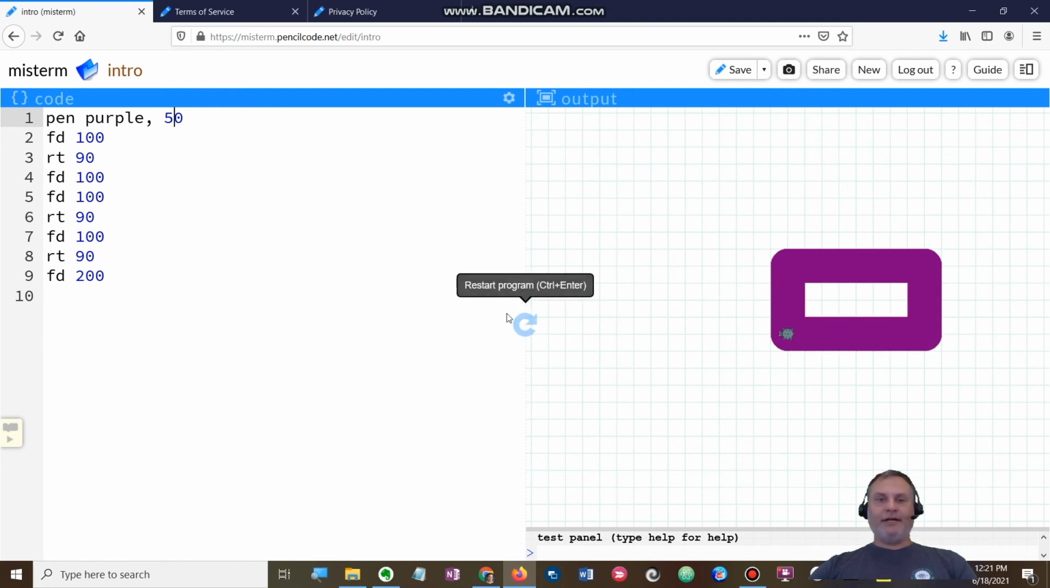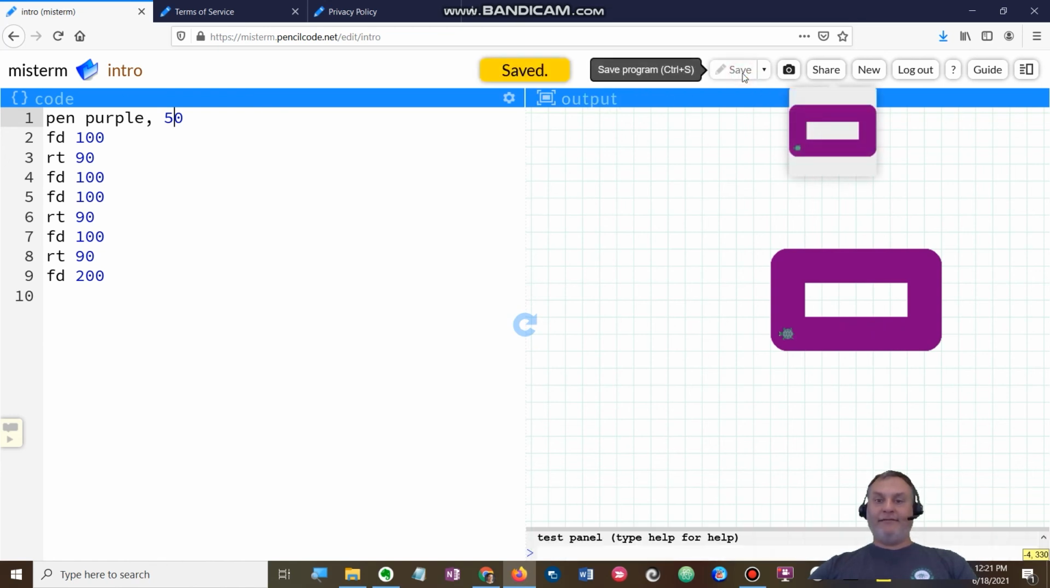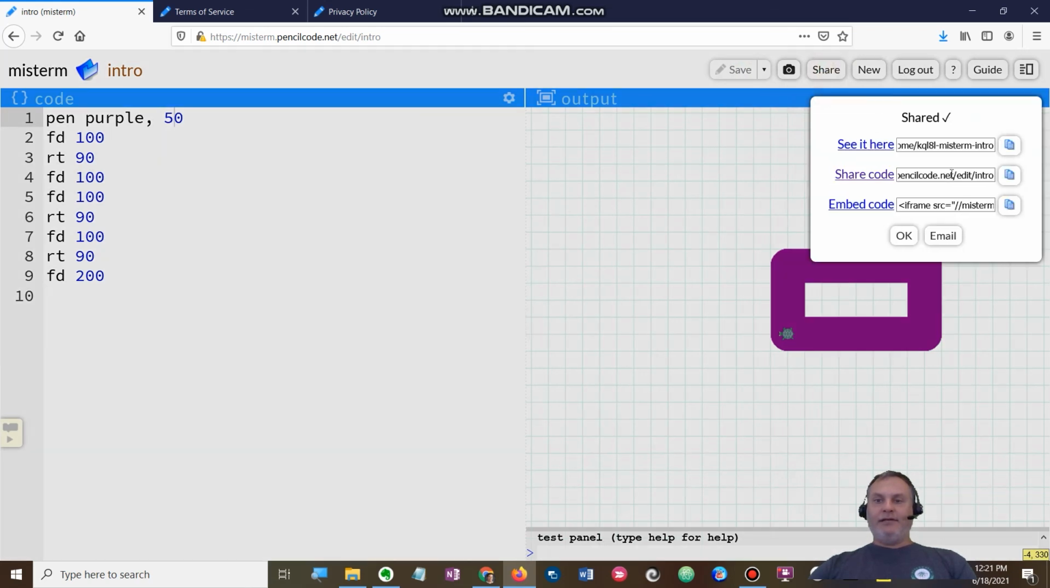Pretty sweet. Okay, now if you are satisfied with your code, you can click save, and then another thing you can do is click share, and then you've got this share code right here. This will be what you turn in. Okay, and that is what you can do. Okay, all right.